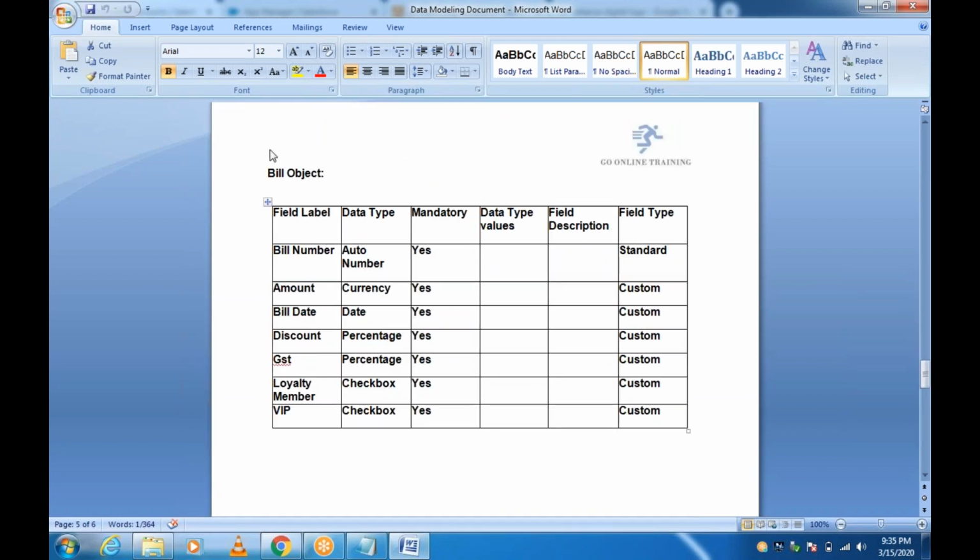And coming to the bill, we can say bill or invoice. The sales has happened, right? So if I get the billing information, I can gather the entire sales information. So: how many products, bill number, amount, bill date, discount given, any GST, loyalty member, VIP. All these things are related to the bill.